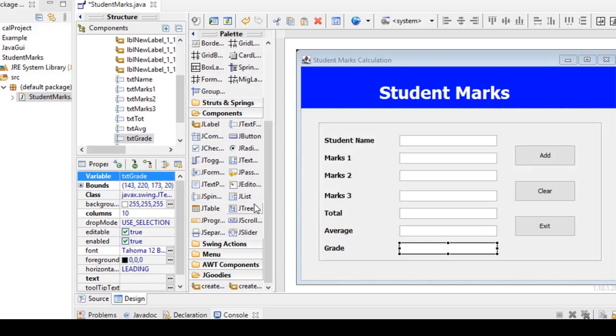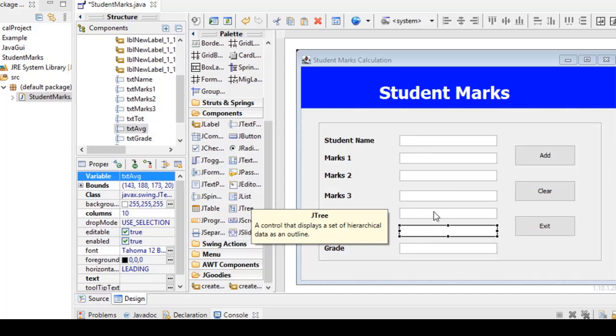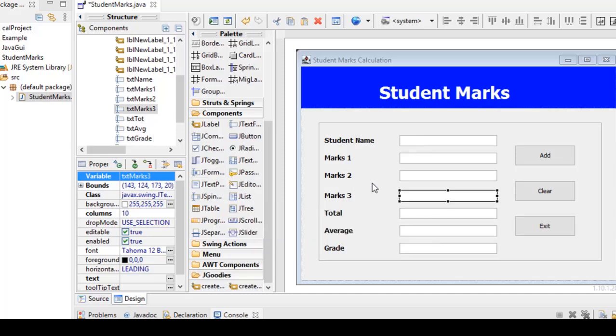Now we successfully changed the name of each text field. So if you select this one here, the name should be changed successfully, right? Okay, don't forget it. Once you change the name, press enter key, then only it will be applied.